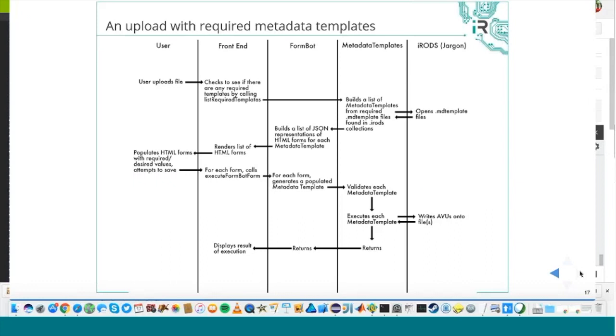Then it again goes through, for each form, it calls execute on that form to actually get a populated metadata template, validate the metadata template, execute it, write the AVUs onto the files on disk in the iRODS catalog, and then come back and display the results. So the demo that I'm going to show is sort of this slice, which goes between the metadata templates and the front end.